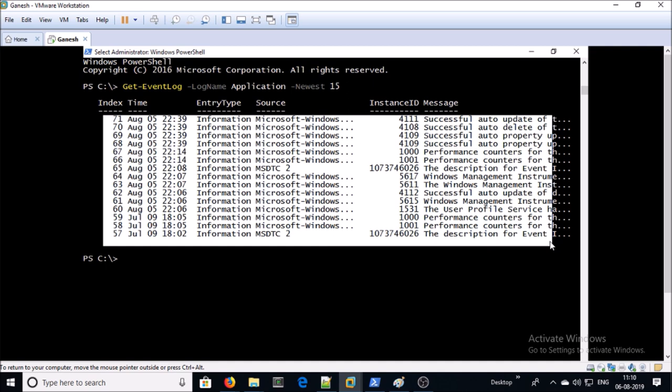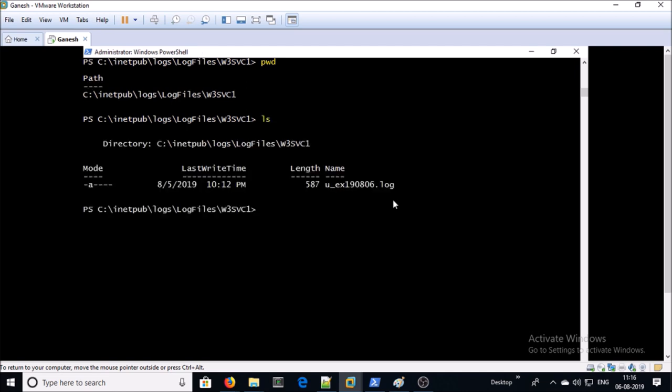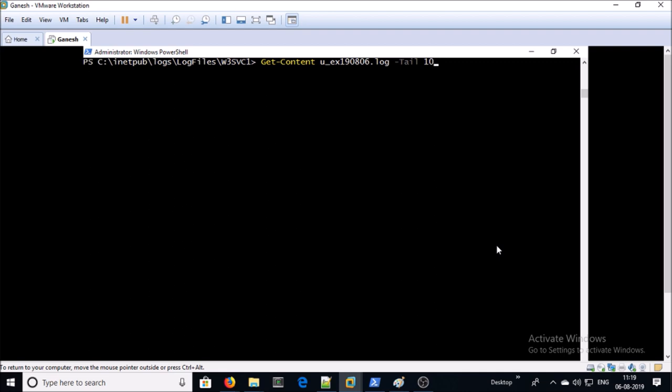So what is next? How can we troubleshoot the 500 internal server error on the application? We need to look at one more location, that is the IIS log for the application. So this is the path of the IIS logs for the application. So let's grab the last 10 lines of the log file.